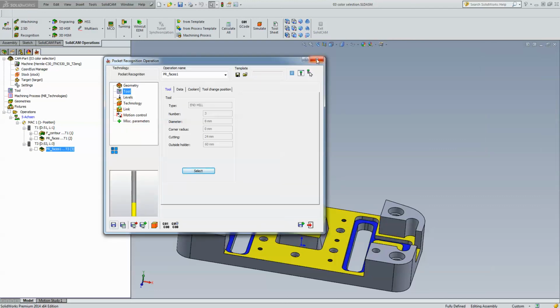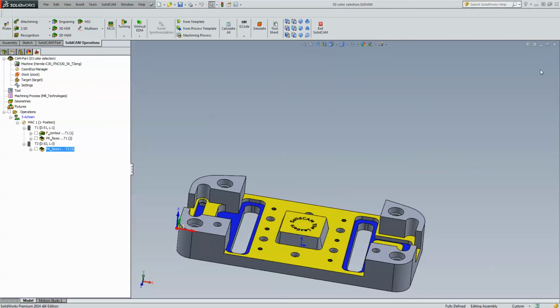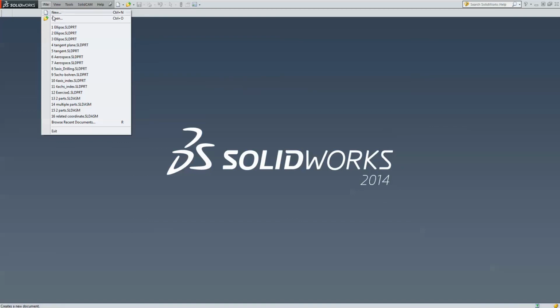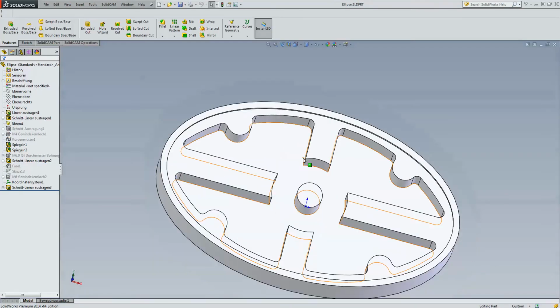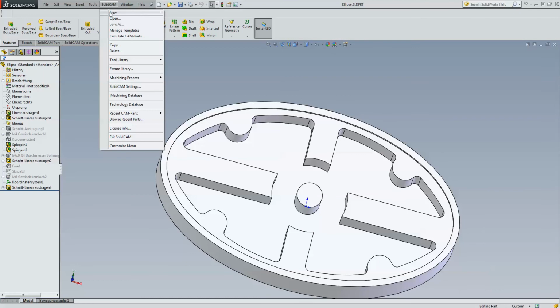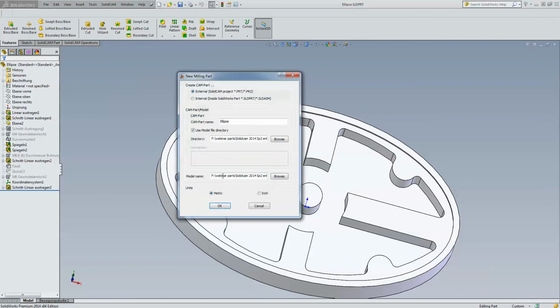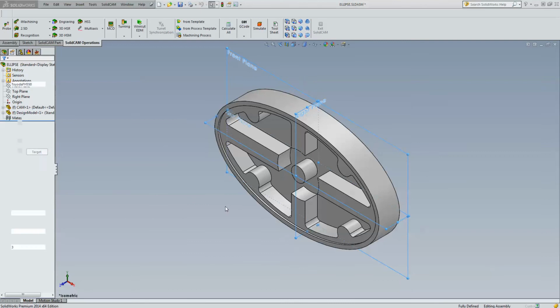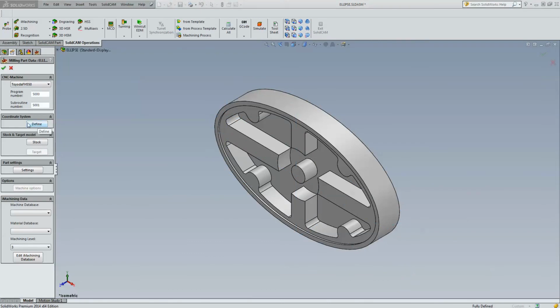Now I'd like to load one more part. What I'm actually going to do, however, this time is not start from SolidCAM. I'm going to actually start from SolidWorks. I'm going to start actually creating a project now. And we'll go into SolidCAM, new, milling. Everything's fine over here. Create my coordinate system.